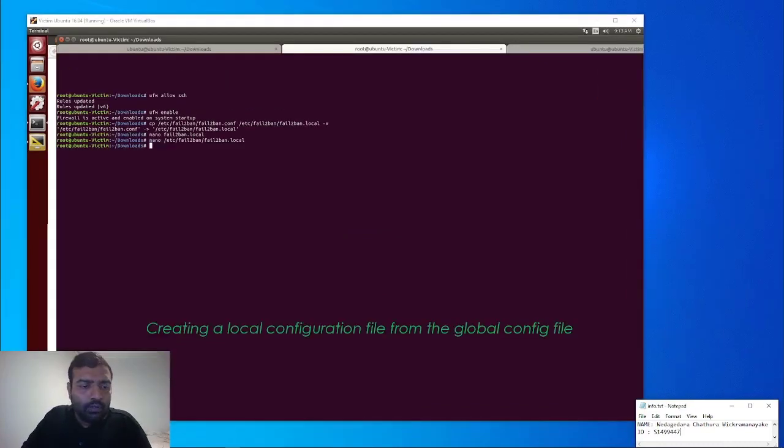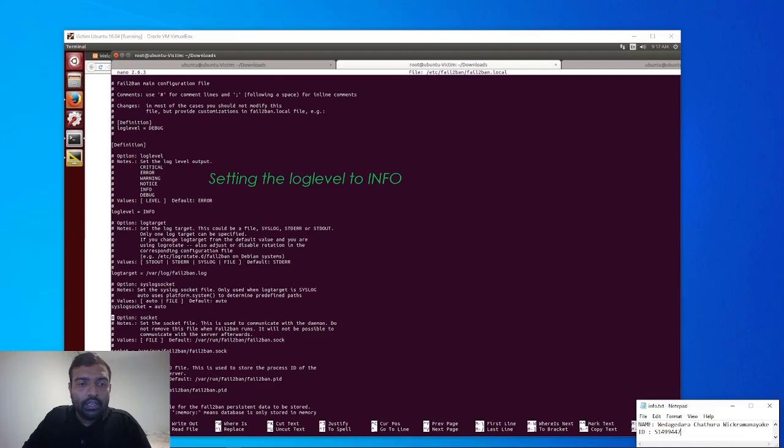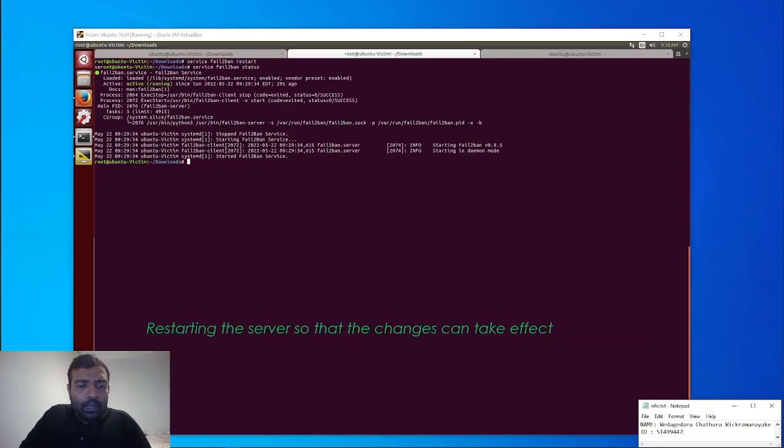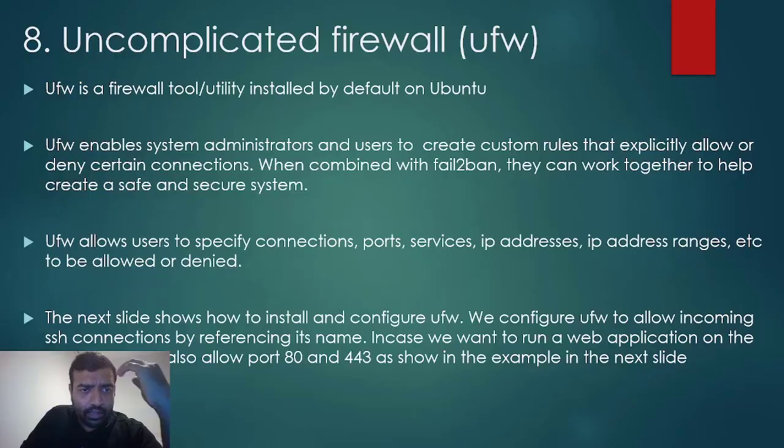And this screenshot clearly shows creating a local configuration file from the global config file, setting the log level to info, configuring the ban time, find time, max retries, and after that restarting the service so that the changes can take effect.